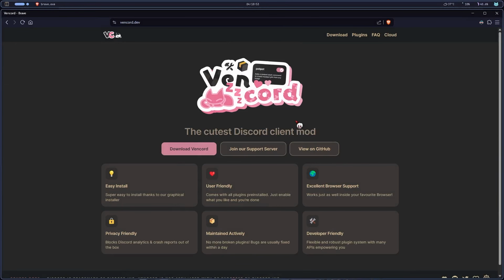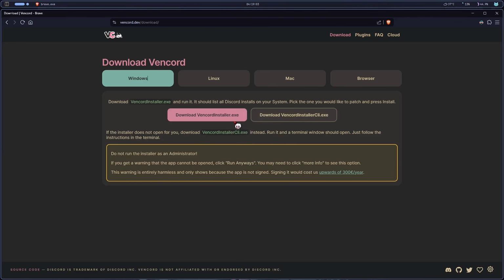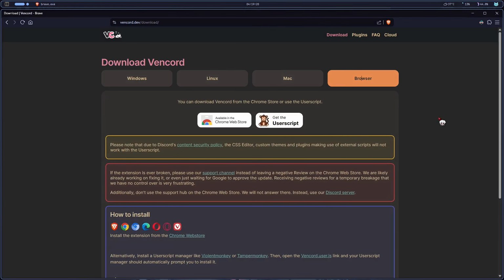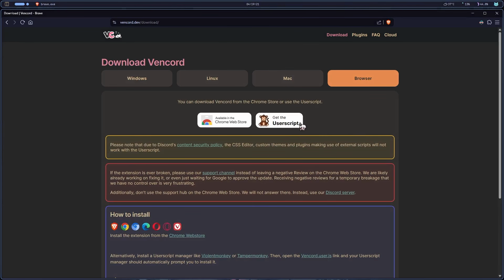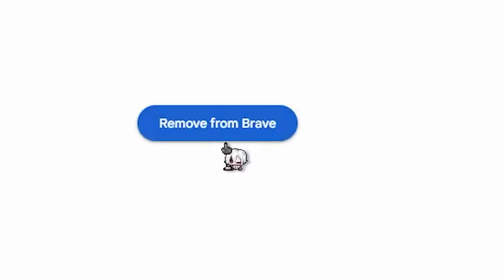Anyway, to install it, click the first link in the description and you'll land on the Vencord website. From there, just click download. You can download the exe file and run it, but honestly, I recommend using the browser extension instead. If you mainly use the desktop app, then that choice is up to you. But since I mostly use the web version of Discord, I'm going with the extension. Just install it like any other extension and you're good to go.